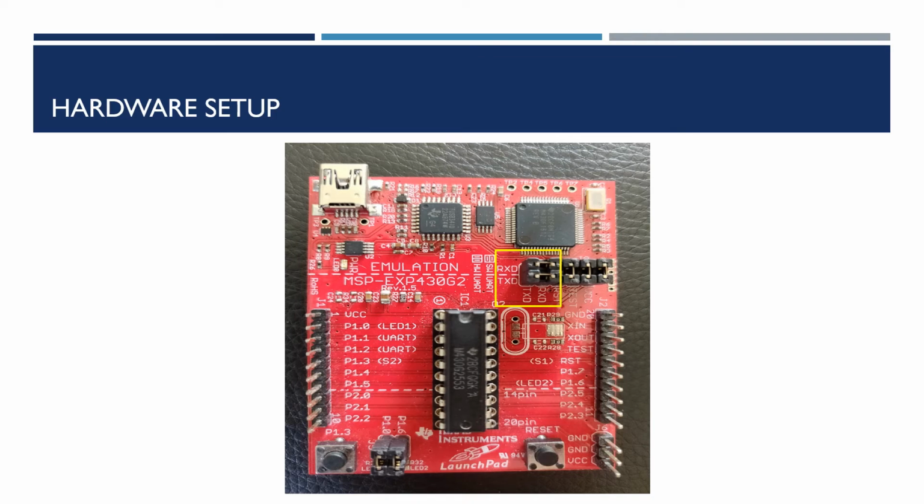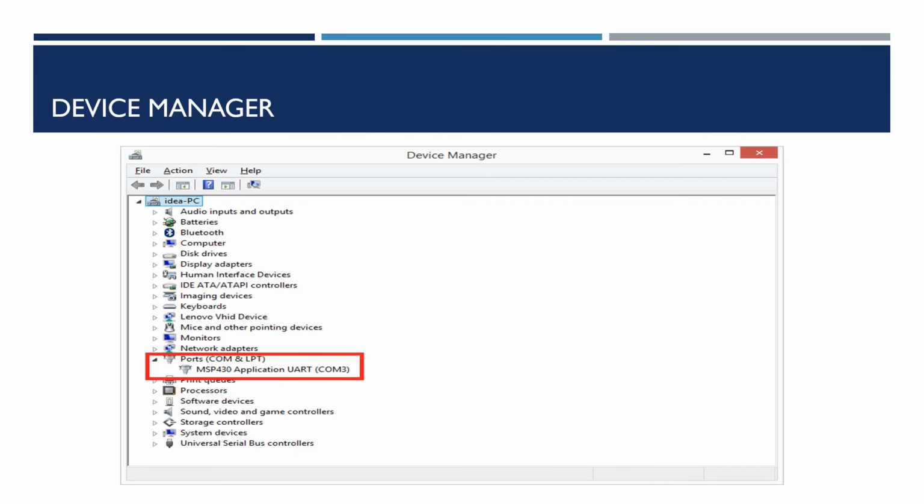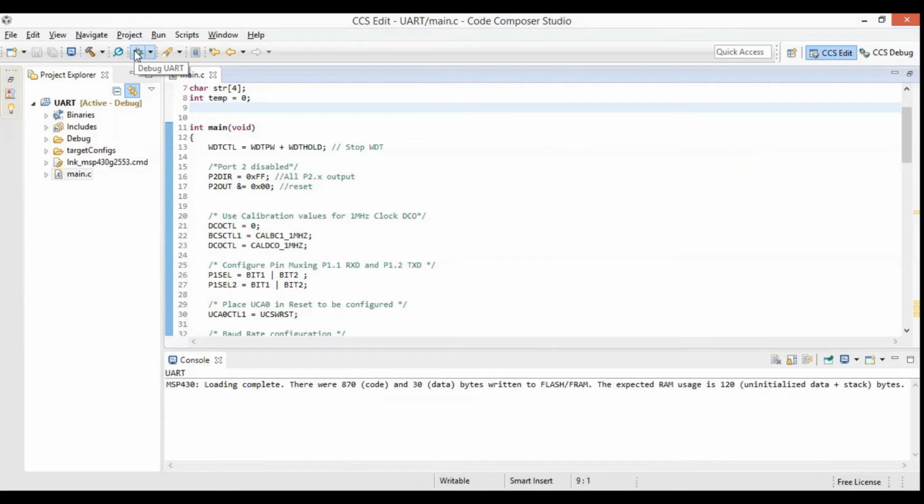Now, on connecting the launchpad to your computer, you can find out the COM port to which it is connected in the device manager of your computer. For my case, it is COM3. And then to see the output, you can use any interface like PuTTY or Teraterm. I have used Teraterm to see the output temperature value. So now let's quickly look at the demo of the execution.